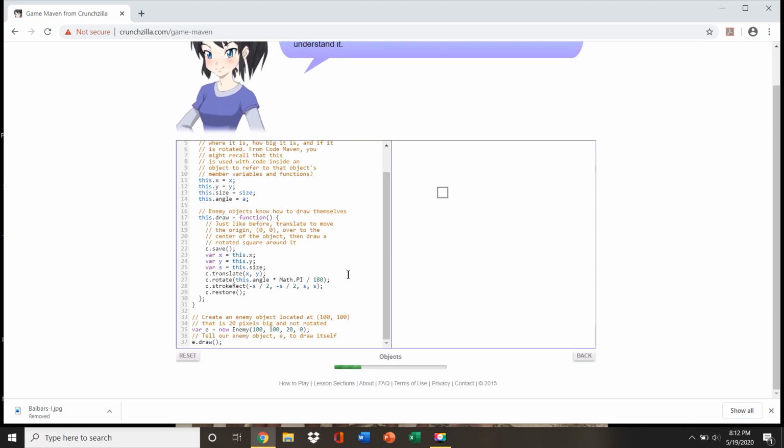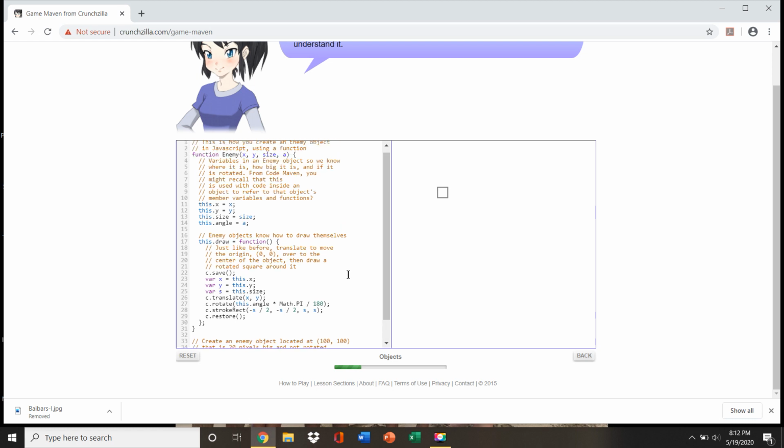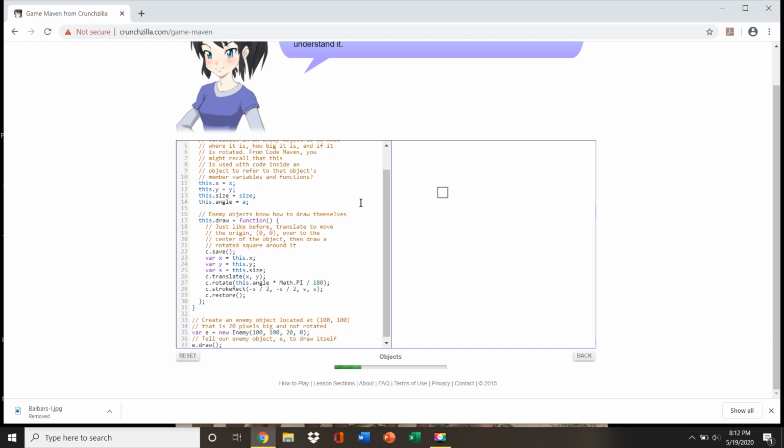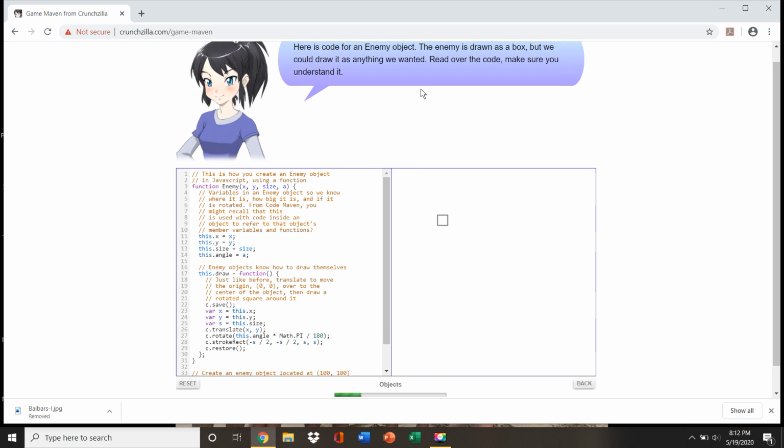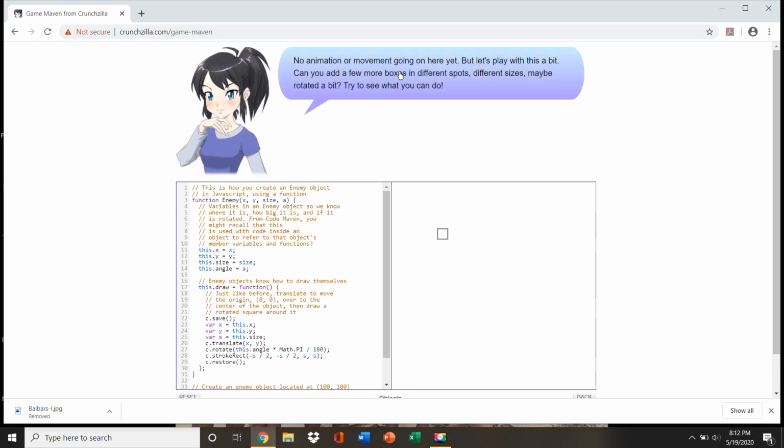And then finally here at the bottom, var e equals new enemy 100, 120, 0. Those are the parameters. And e.draw draws it. Okay, so this is kind of just a simple skeleton or framework for what's about to come. No animation or movement going on here yet, but let's play with this a bit. Can you add a few more boxes in different spots, different sizes, maybe rotate it a bit? Try to see what you can do. All right, well, take a moment and go ahead and make some boxes.